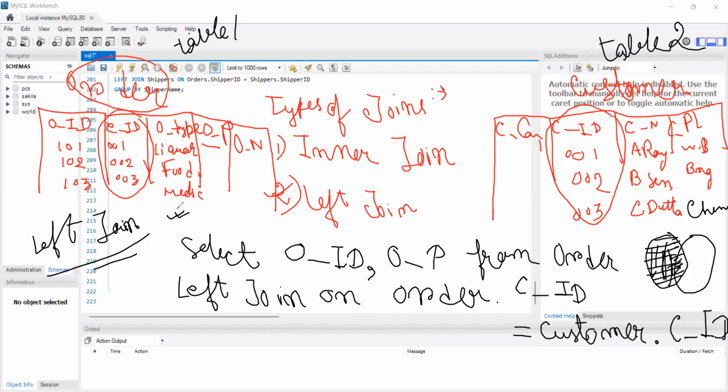Select order ID, order price, the column names that you want to be present from your left table, or you can mention all the columns. As in left join, it will showcase all the columns from table one, the left table, and the similar column from the right table or table two, not others. Select order ID, order price from order table, left join on order dot CID is equal to customer dot CID. Clear about the syntax, everyone? How you can perform?